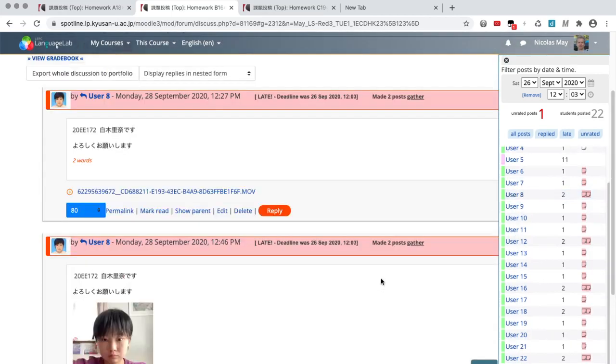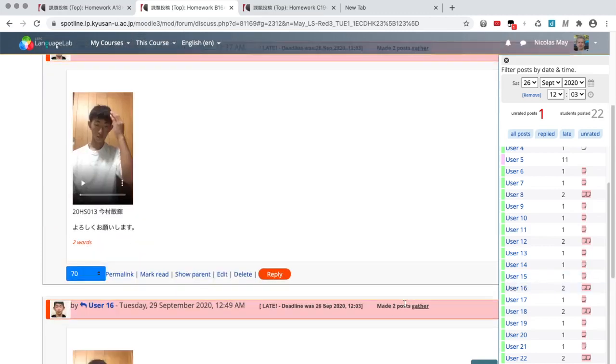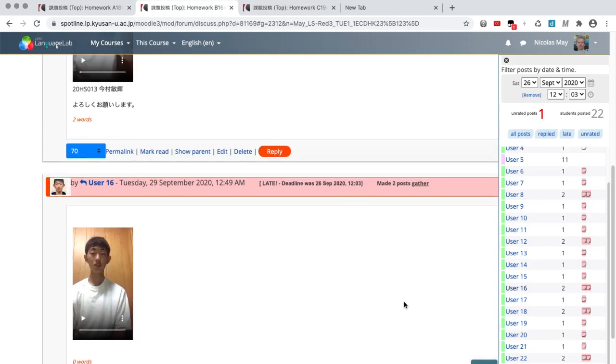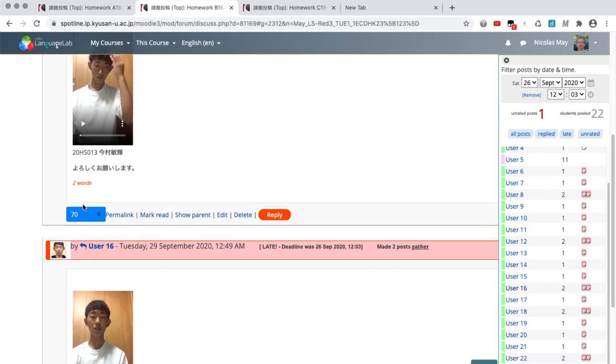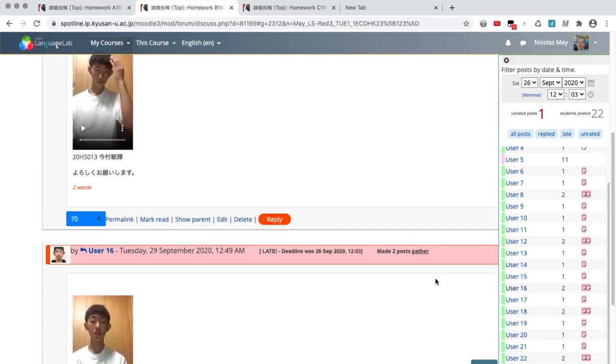We see all the posts made by the user. So if the user has made multiple posts, we will see all of them. Now, grading for a user is done on the basis of the highest grade given for any post in that discussion. So this student here got 70 for this and 80 for this, so actually their grade will be recorded as 80.